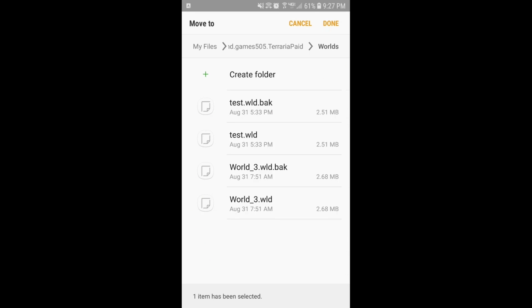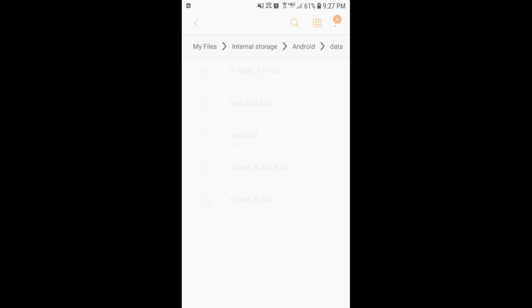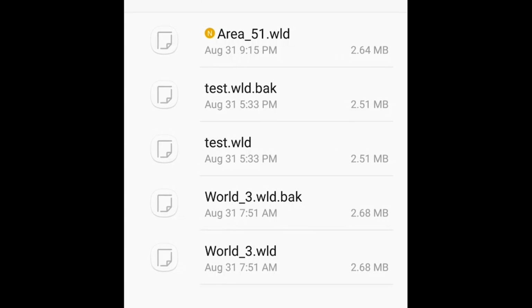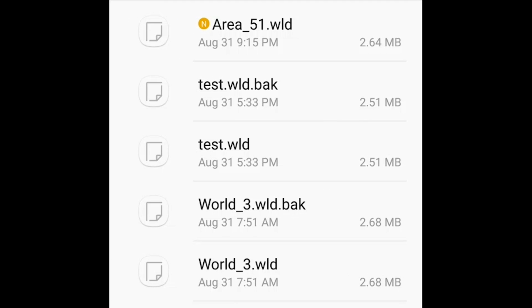I've decided to move the Area 51 map from my Downloads directory to my Worlds directory. And that should do it. So let's do Done. And now Area 51 is with my other worlds. You see that some of these worlds, in fact the other two worlds, have duplicates. There's the main .wld file and then a .wld.bak file.